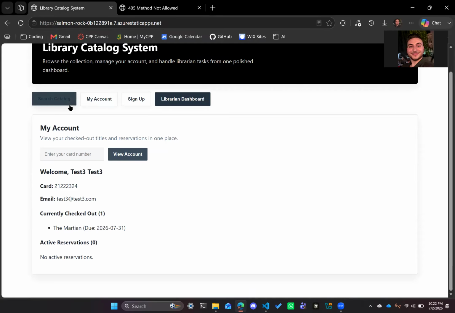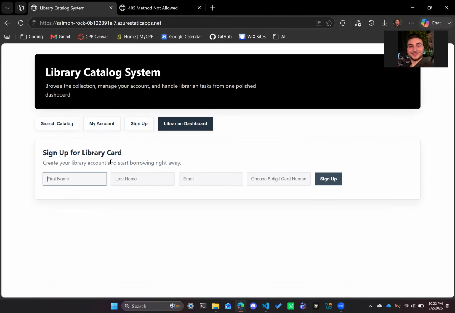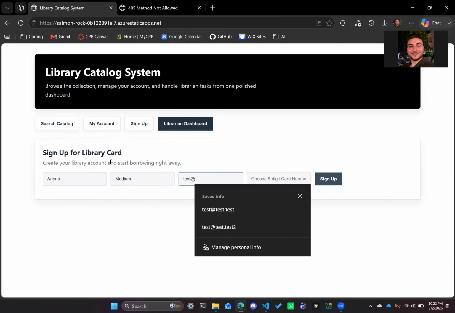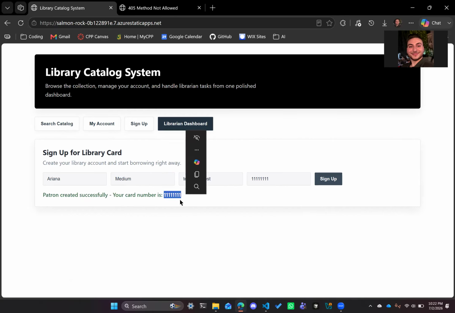So, say I'm a new user and I want to create an account. My name is Ariana, to avoid copyright, Ariana Medium, not Grande. Our email would be test@test.test, say. And then our 8-digit card number is going to be, let's do 111 111 11. Just do all ones, make it simple. And this is our card number.